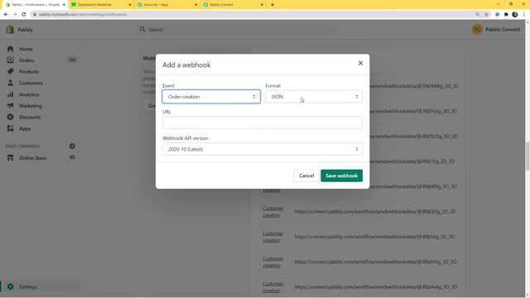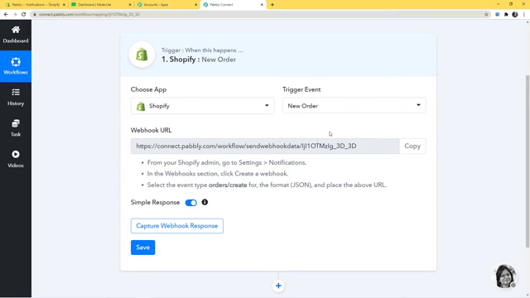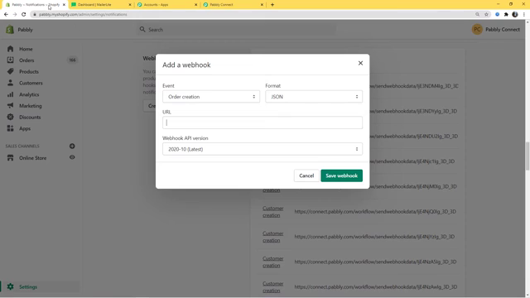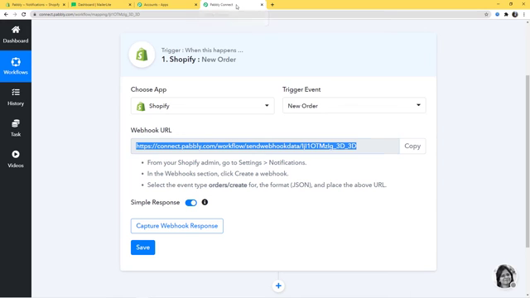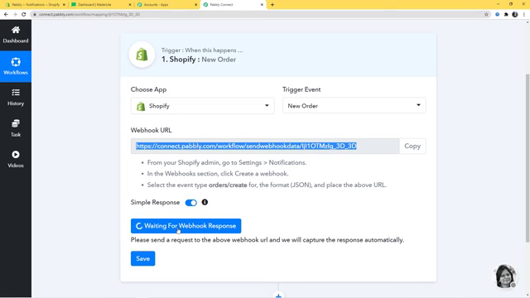Okay, format will be JSON URL. So here you have to paste the webhook URL that you got from Pabbly Connect. I'll just copy it and I am going to paste it. Webhook API version will remain same. Save webhook. Okay, so we have successfully created a webhook and we have saved it. Now I'll go back to Pabbly Connect and here I am going to click on capture webhook response. So now it is waiting for webhook response. That means now whenever a new order will be created in Shopify, Pabbly Connect will capture the data.